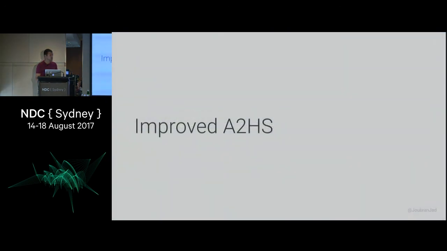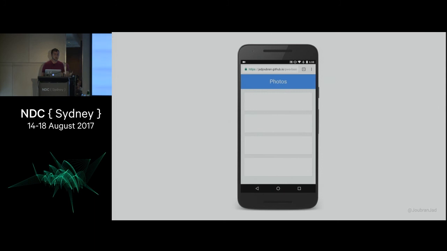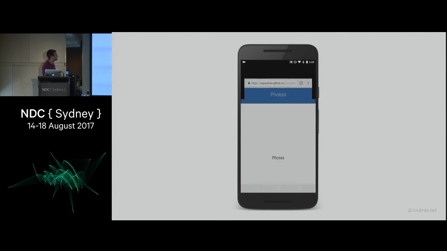There's also improved add to home screen. This feature is specific for progressive web apps and Chrome for Android, but this is how the improved add to home screen flow will look like. Once you add to home screen, I'm using Chrome beta here with a couple of flags enabled. It will take a while because it's in beta. But once this is installed, you will see now the real difference.